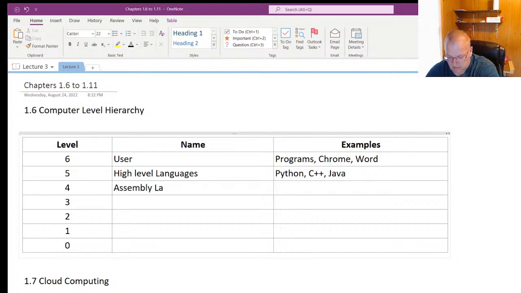Assembly language. So this is assembly code. And in fact, Maria, this is the language we'll be using. So that's an actual example of that.